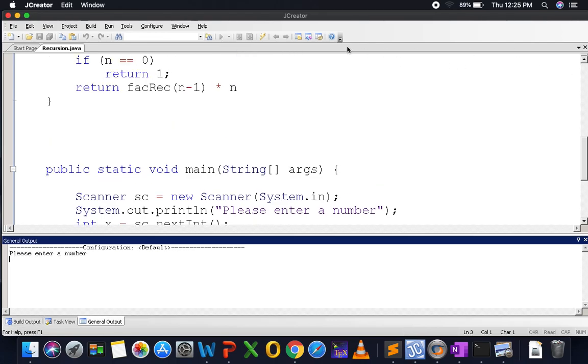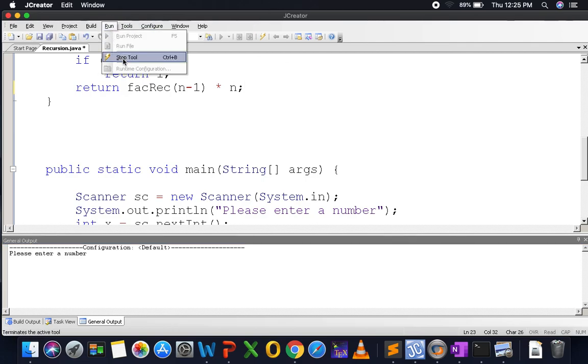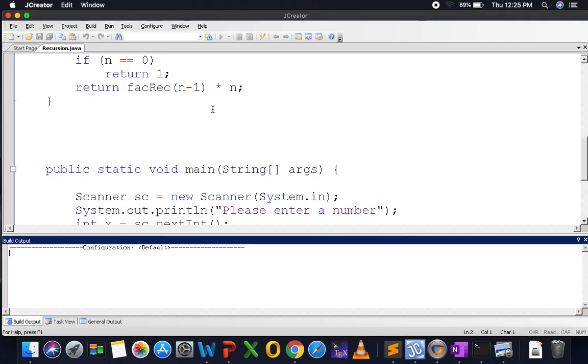Small problem, a semicolon is missing, no problem. We will just go fix it and run it again. And now what we get here is that I have to enter a number. The number is 5. And I should get 120 as a result. And then I think we actually get 120 as a result.